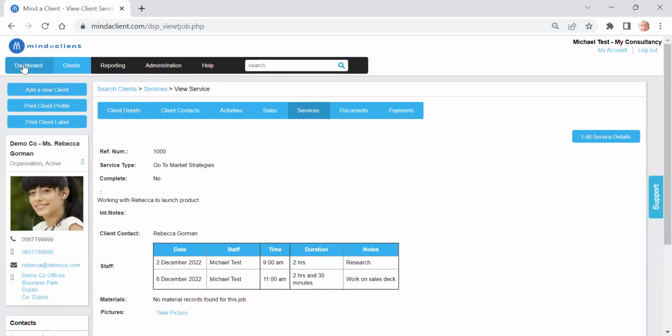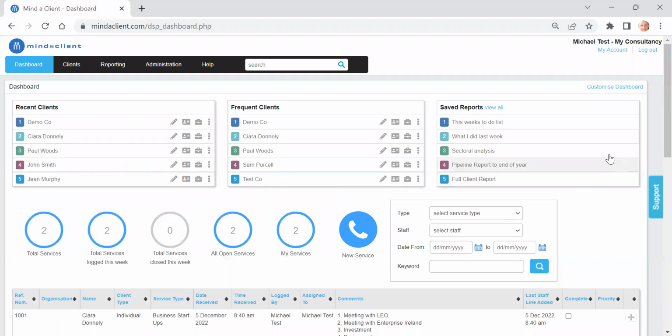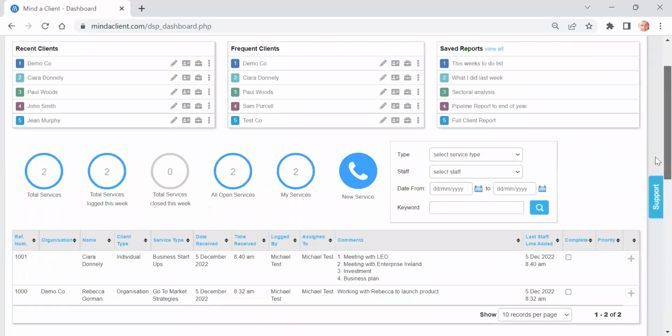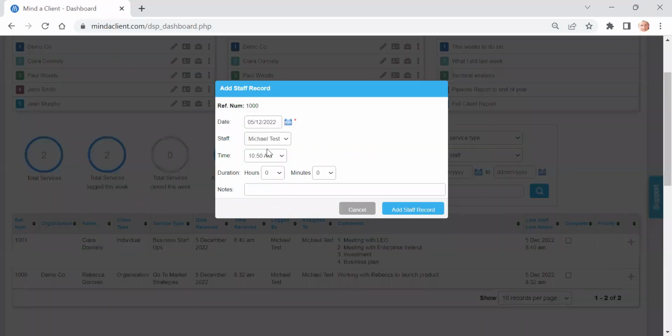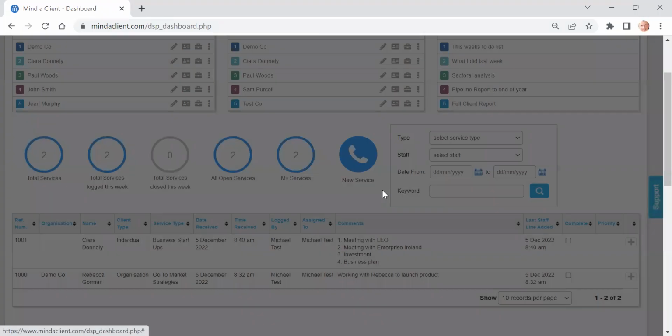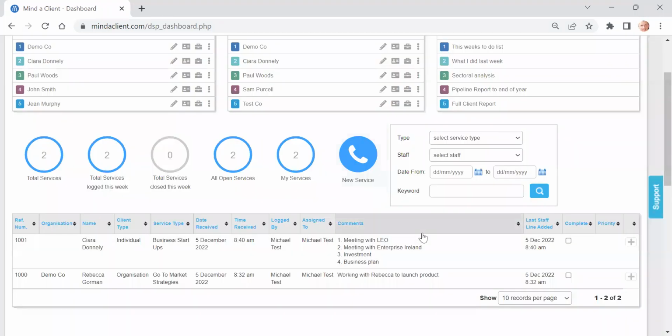Going back to the dashboard, we have a jobs or services section. So here are the 2 services that I'm currently working on. There's the details. If I want to just add some time or work I've done with this, I can select here and just click the add button. So it picks up the current date and time. I've recorded 1 hour of work in the meeting details there and add that in. So that updates the information.